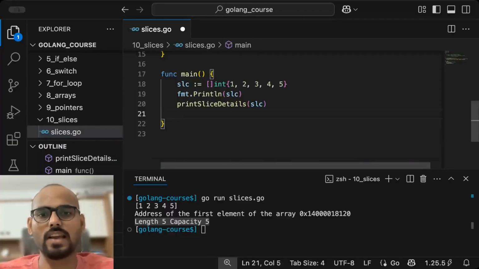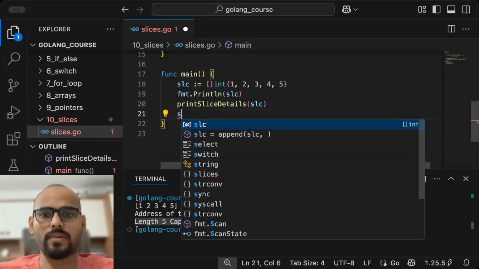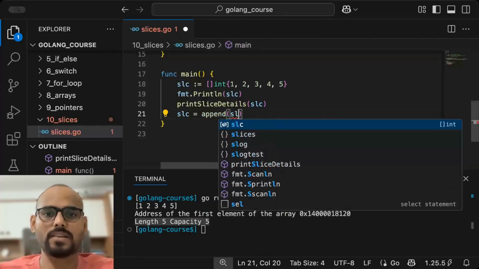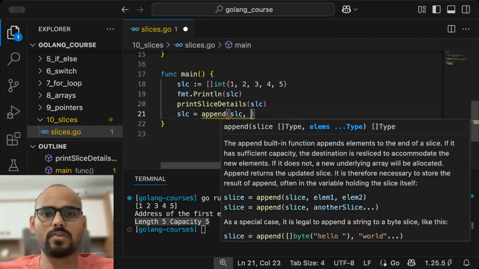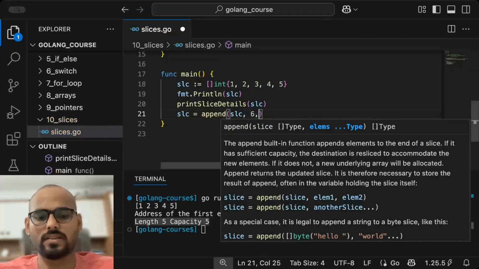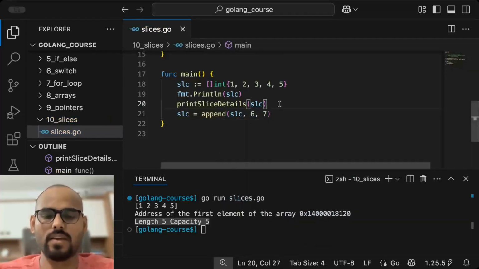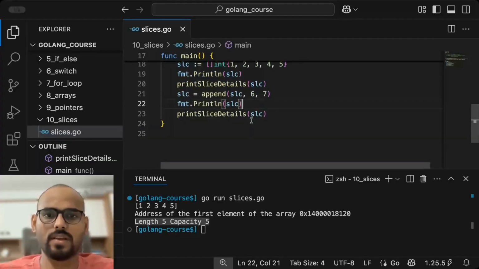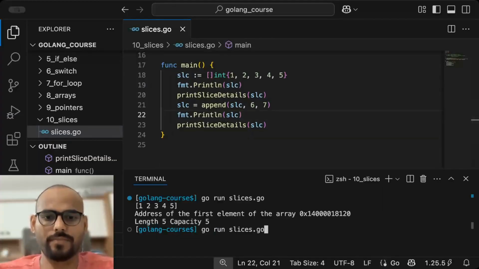As this slice can have dynamic size, let us try to add some more elements to this slice. How we can do that? We can do that using append function. Let us use the append function and add some more elements. So slice equals, we'll use append function, we'll pass the slice here. Let us say we want to add two more elements, 6 and 7. Okay, again we will print the slice and the slice detail. Let me copy paste this. Now let us run this again.